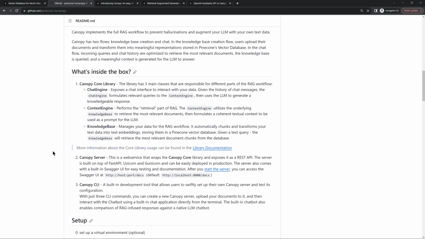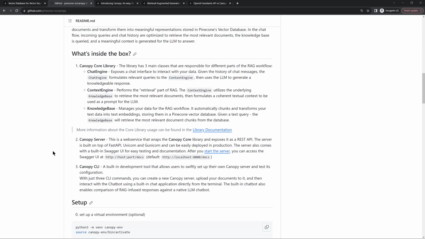Here we can see what's inside of the box of tools from Canopy and Pinecone. The chat engine exposes a chat interface to interact with your data. The context engine performs the retrieval part of RAG. And the knowledge base manages your data for the RAG workflow. It automatically chunks and transforms your text data into text embeddings, storing them in a Pinecone vector database. Given a text query, the knowledge base will retrieve the most relevant document chunks from the database.